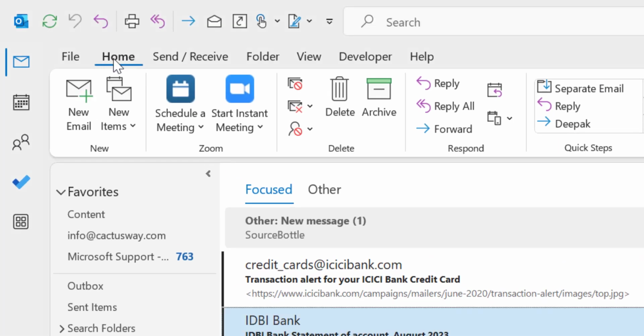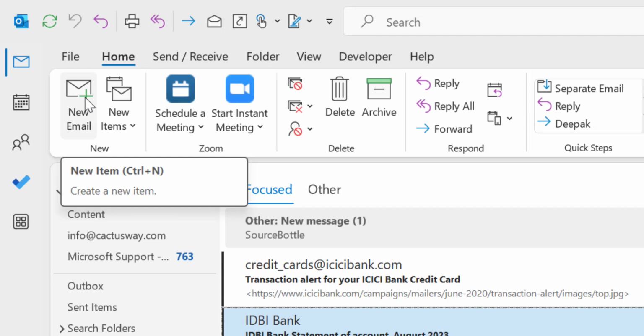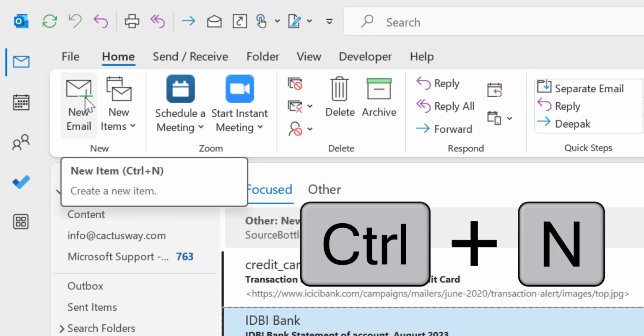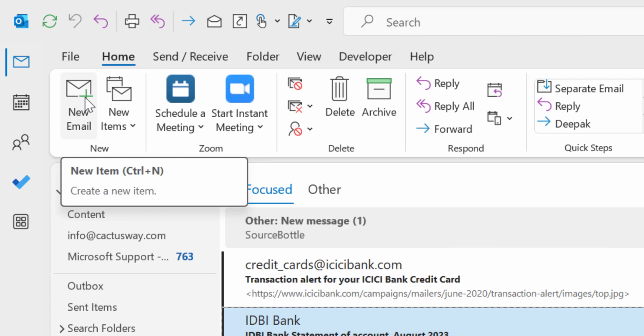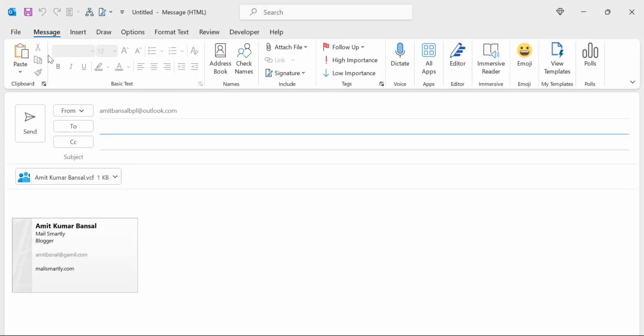So first go to the Home tab, click on New Email. You can also use the Control N keyboard shortcut to open a new email window. So here is my new email.